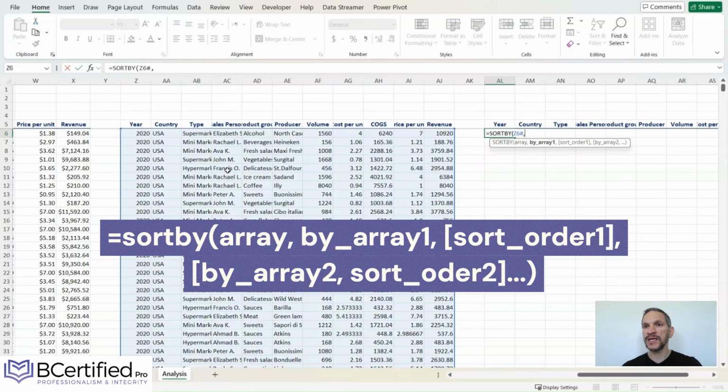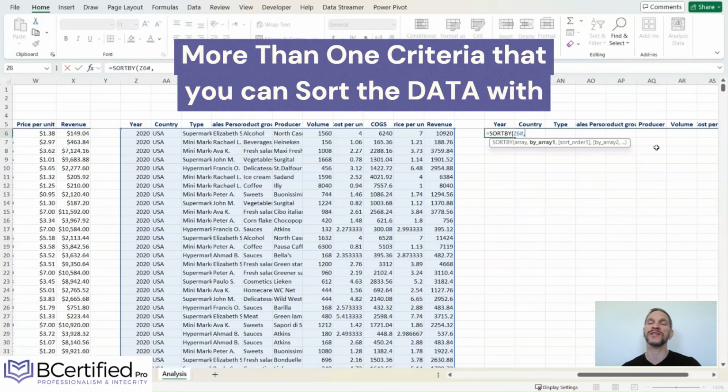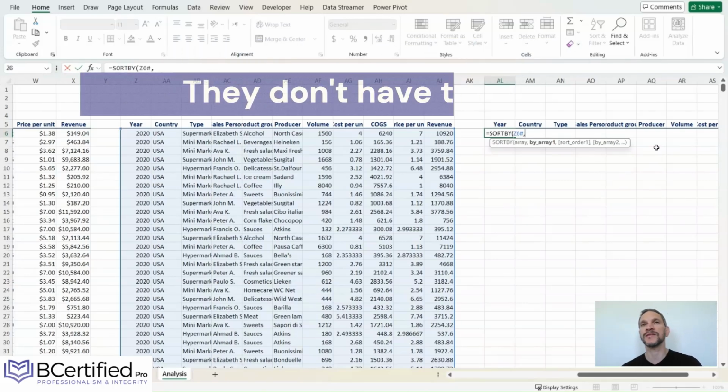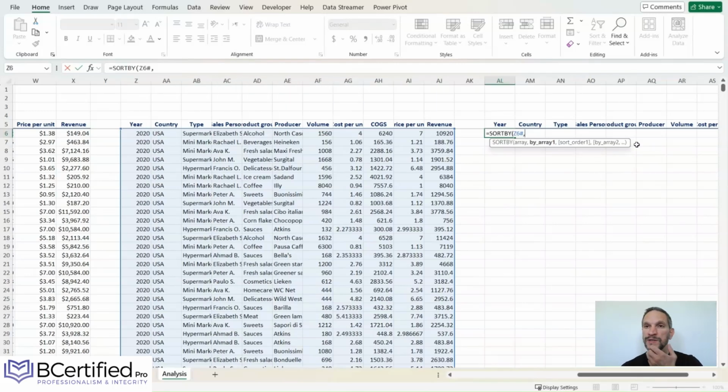Now, if you see here, I have by array 1, sort order 1, by array 2, sort order 2. So I have more than one column or one criteria that I can sort the data with. And they don't have to be consistent in terms of having ascending for all of them or descending for all of them. I can have one for each.